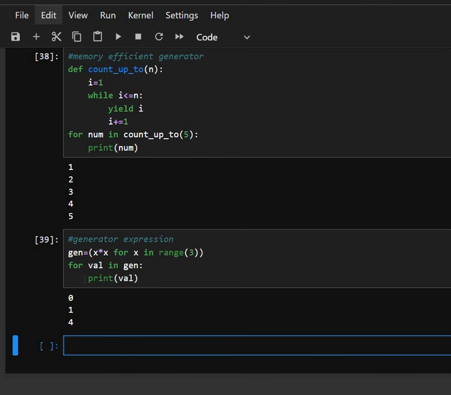Let's compare iterator and generator side by side. Features of iterator and generator: the syntax of an iterator is a class with iter function and next function, while a generator uses yield. Code complexity is more boilerplate for iterators and very concise for generators. Memory usage of an iterator can be very high, and memory usage of a generator is very efficient. In this video we learned when to use which.